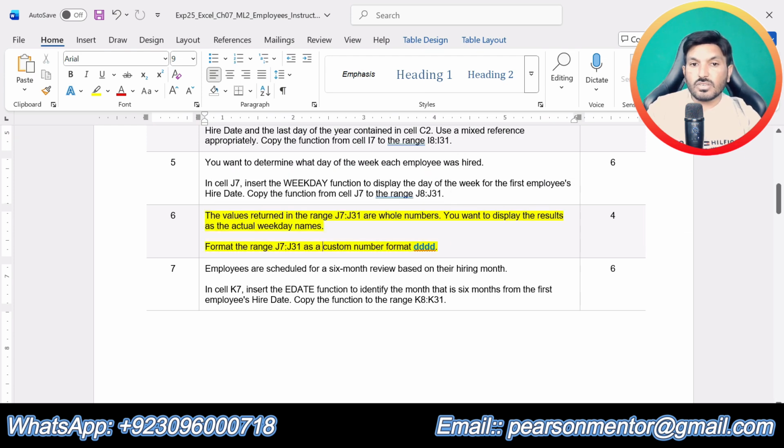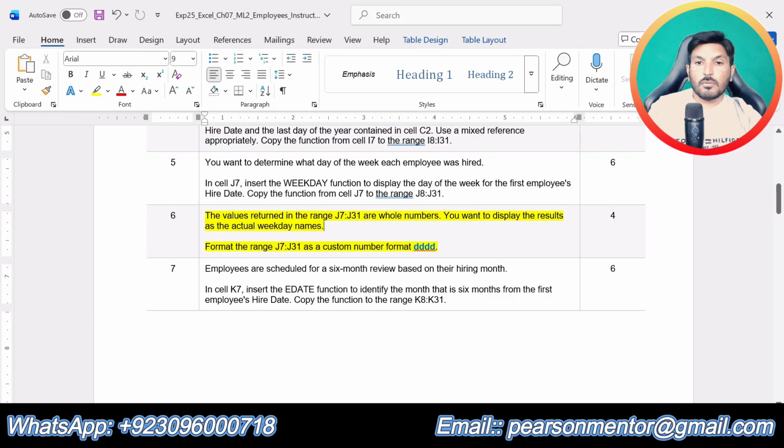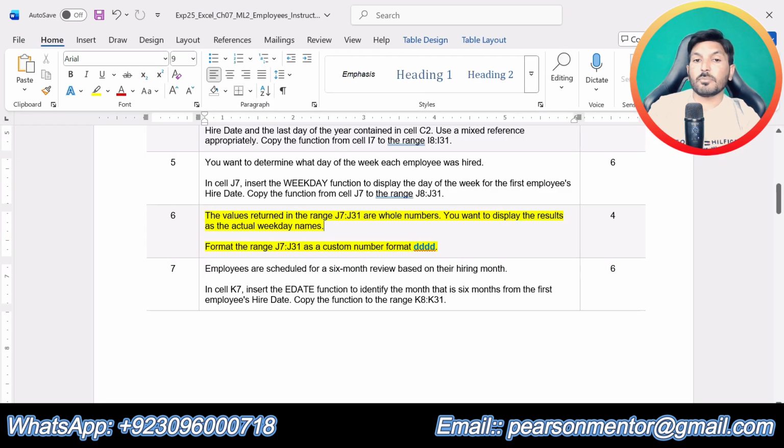The values returned in the range J7 to J31 are whole numbers. So now you can see that these values are whole numbers. You want to display the result as the actual weekday's name. So basically we are supposed to find the name of the day on which the employee was hired. So we got the result in whole numbers, but we are supposed to show the name of the day. For this purpose, it is saying format the range J7 up to J31 as the custom number format DDDD.